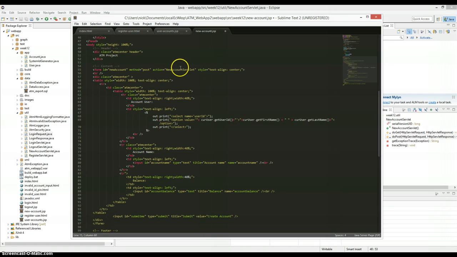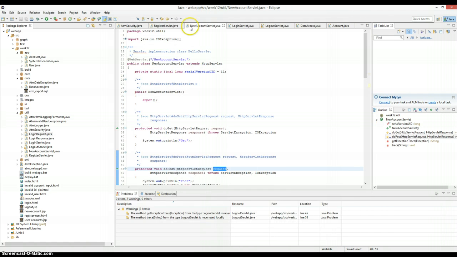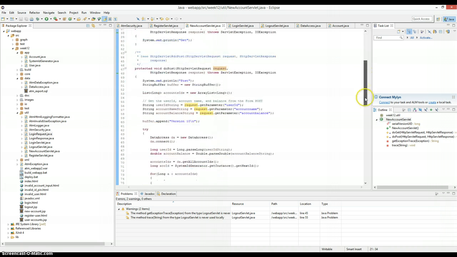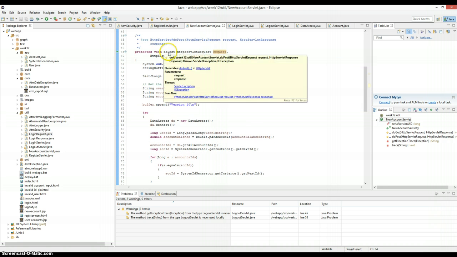So let's go look at the new account servlet. Again, right above the class, we need to set its name so that the forms can call action and use this name to send the form's information to the servlet. You've got to override whatever methods you want to implement. So if that action is post, you need to override doPost in the servlet.